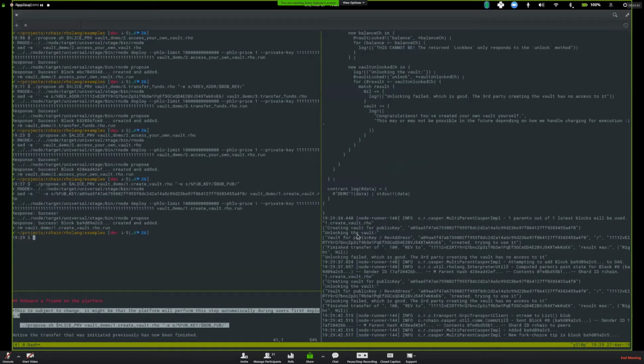And that, by the way, is lovely, demonstrating the asynchronous, essentially the suspension of the transaction until you've created the rev vault for Bob. That's lovely. Very nice. Thank you. I'm glad you appreciate that.